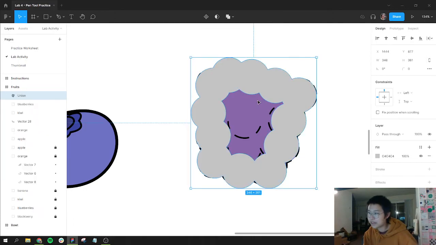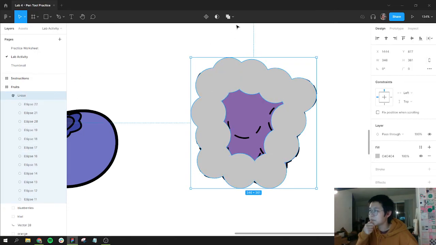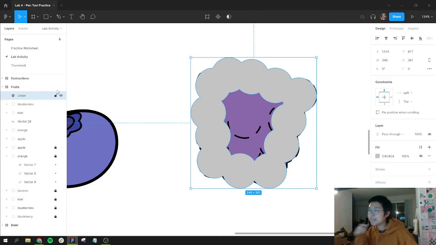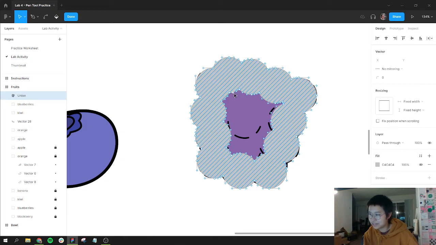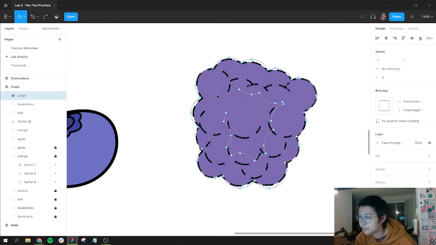And you see that it reacts like one vector, but it still has all these pieces inside. So what I'm going to do is flatten it. And click this, flatten selection, and now it's actually a single vector. And what I want to do is just delete all of these on the inside. So I'm going to select those, I'm going to remove the fill, and then just select all of these.